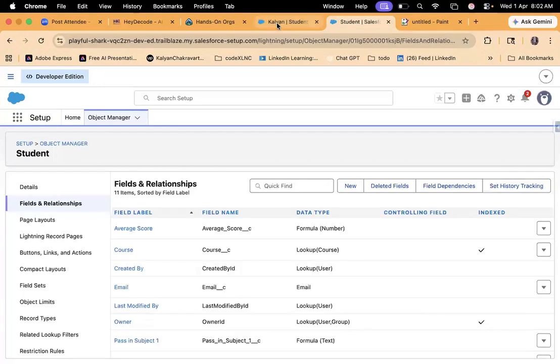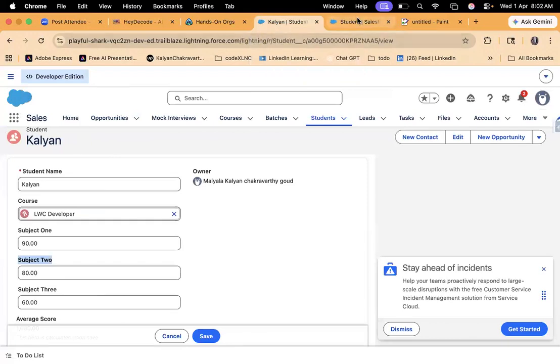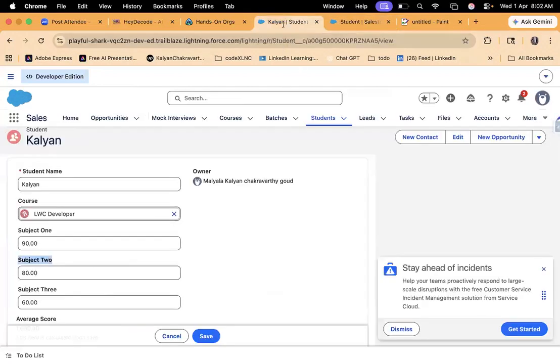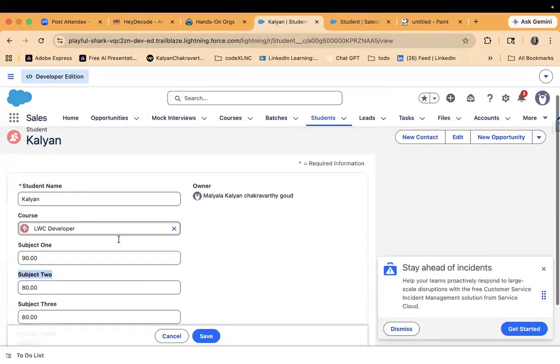What I have created here is a formula field which returns text for us: passed text or failed text, passed in this exam or failed in that exam. So how is it calculating? I have written a condition that if subject one marks is greater than 35, then pass in that subject, or else fail in that subject. So go here.